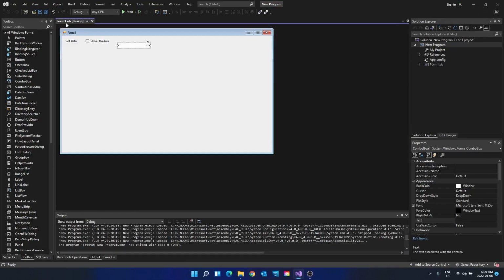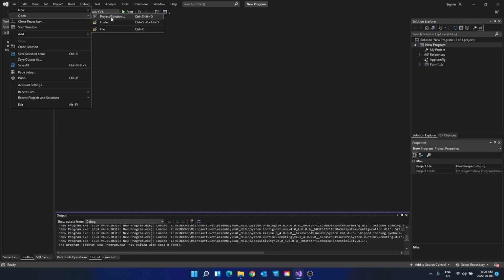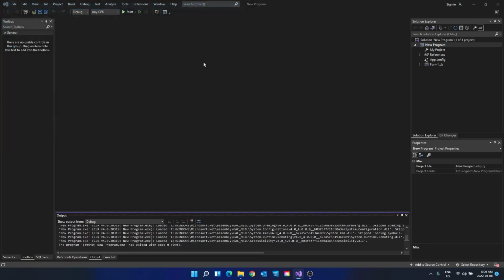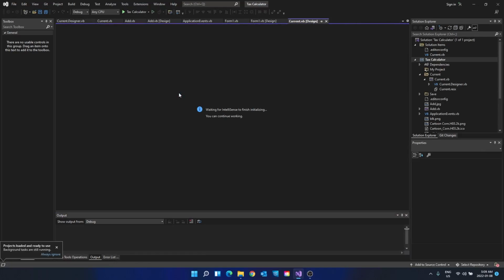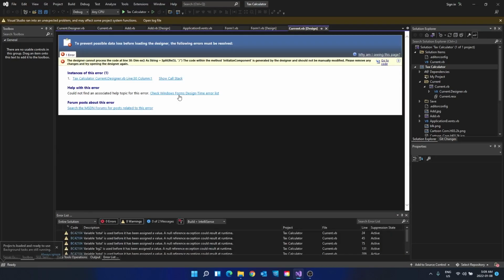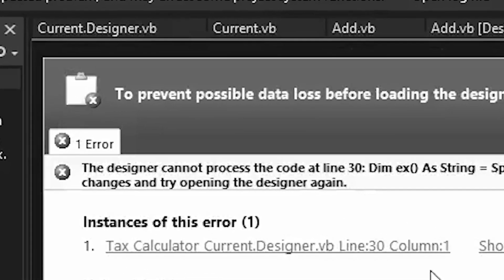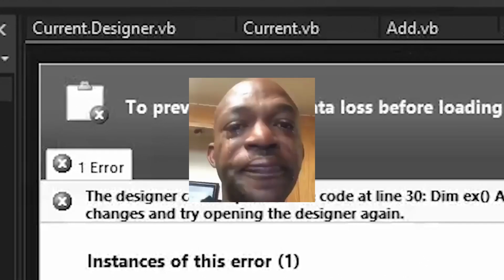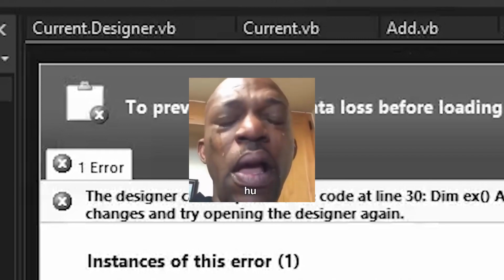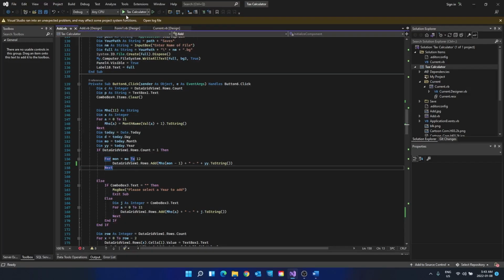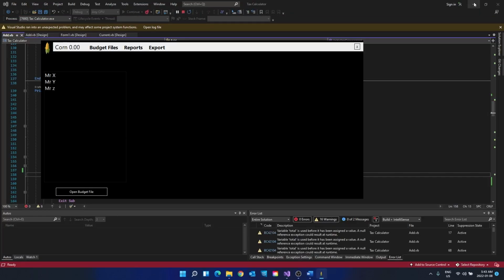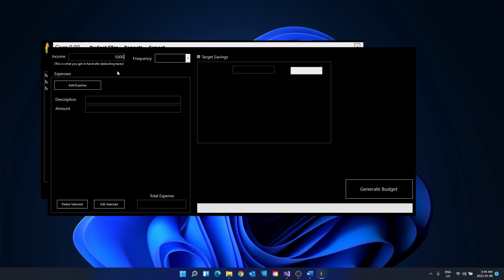Let's try opening the final app now. After fixing the code a little bit, let's try it again. This is just a simple budget calculator and record keeping software.